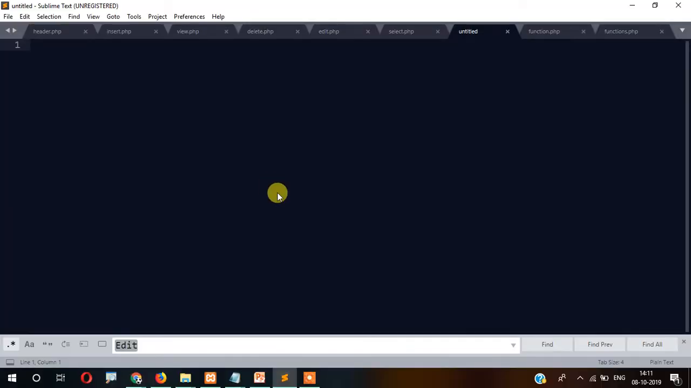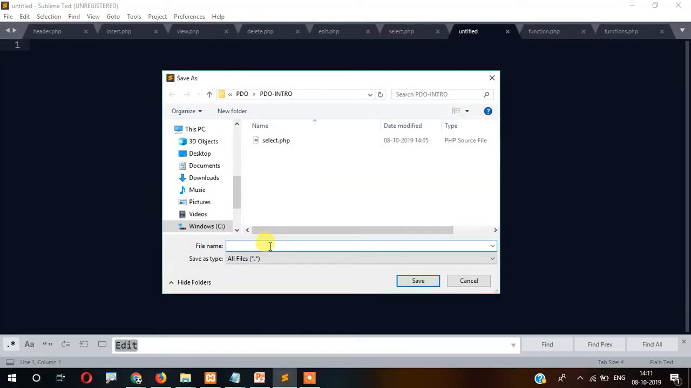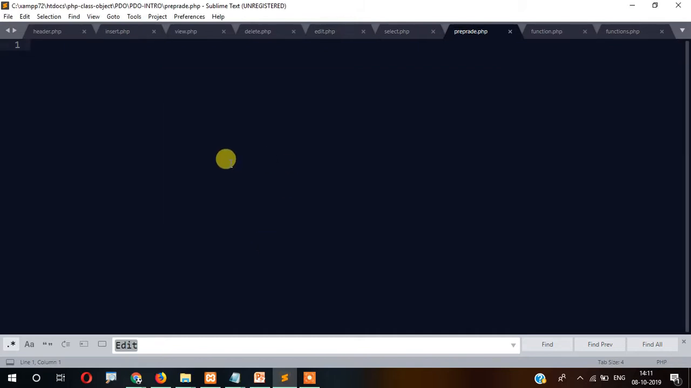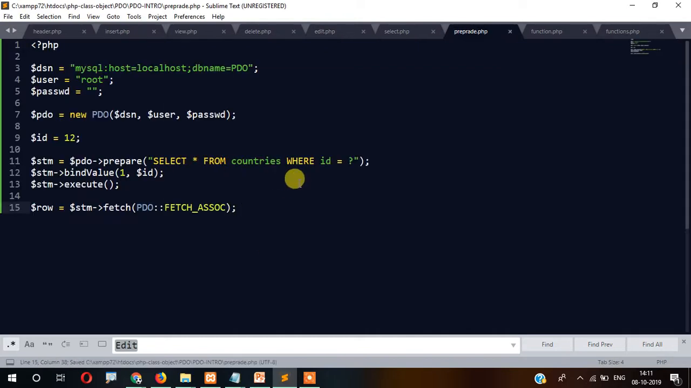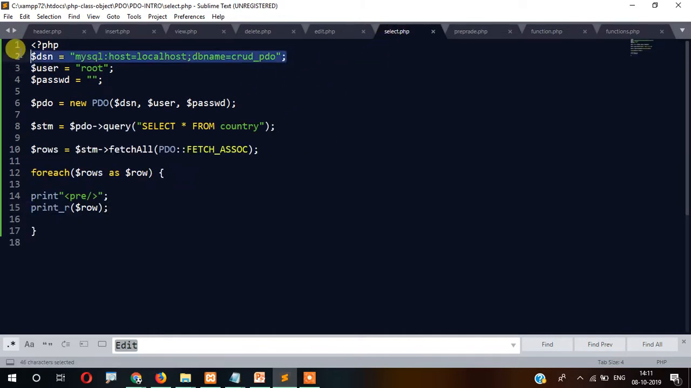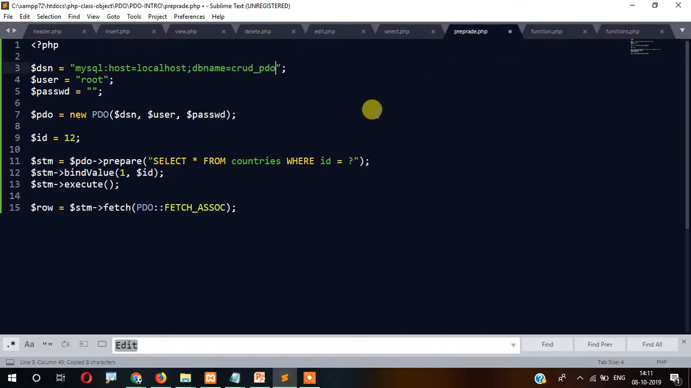Let's create a file called prepared.php, and here let's write this code. So for CRUD PDO once again, let's just replace this, our database name is CRUD PDO. So just write CRUD PDO here, and the rest is similar.